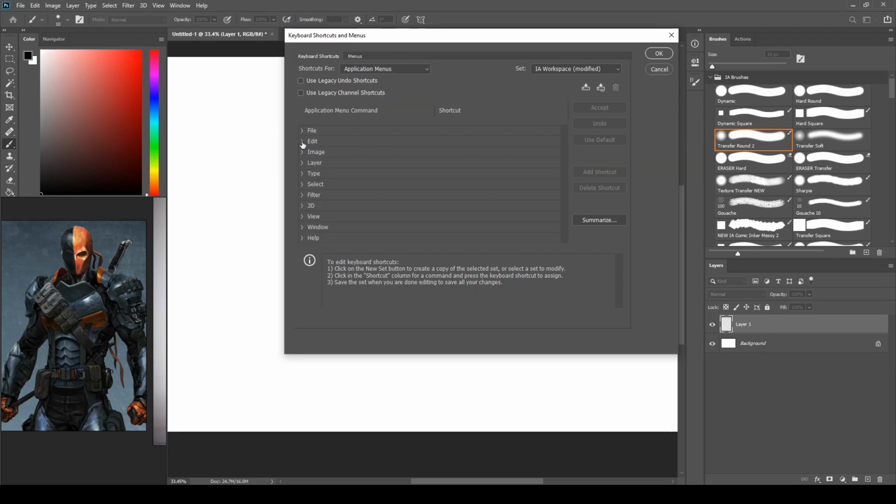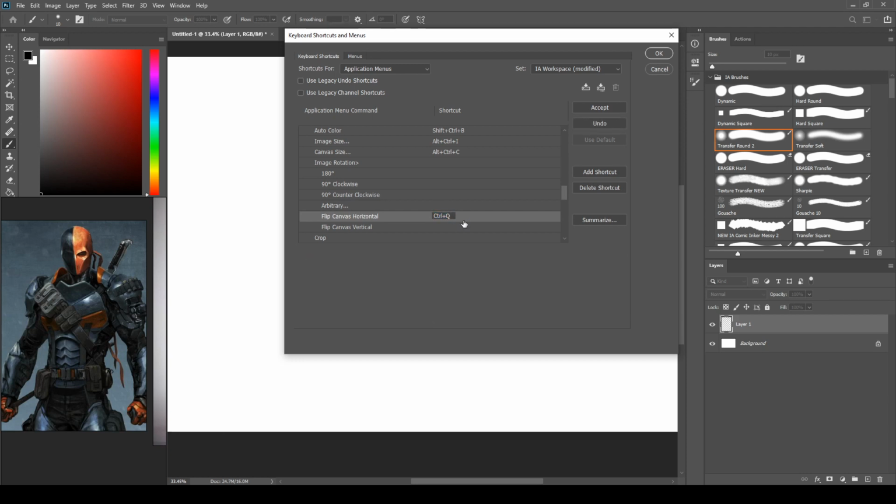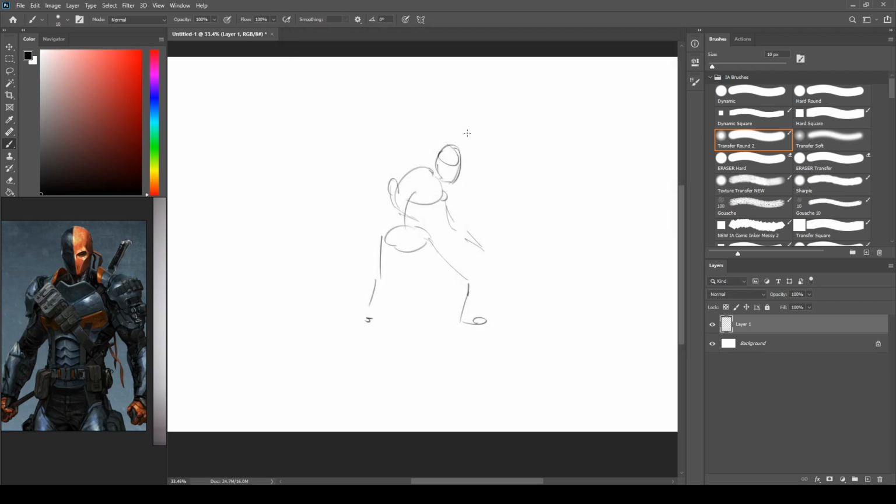Then we can go to Image, and here we go, Image Rotation and Flip Canvas Horizontal, and you just hold Control Q on the keyboard, or Control S, Control Q, whatever you want to do. Hit accept and then save the current set of shortcuts, and hit OK, and then you have your modified shortcuts for your program.